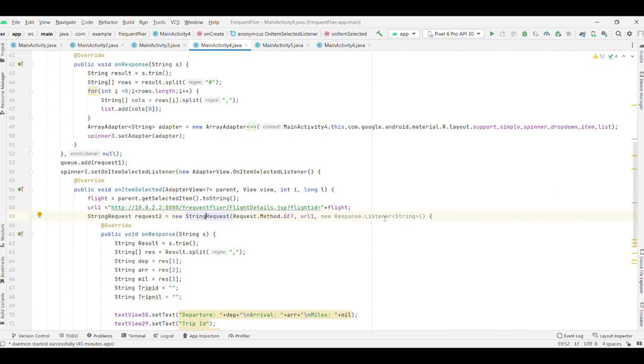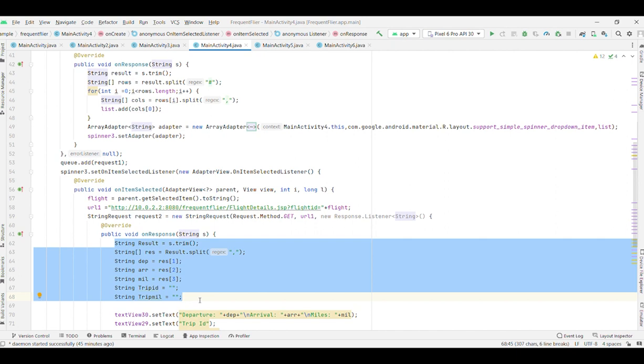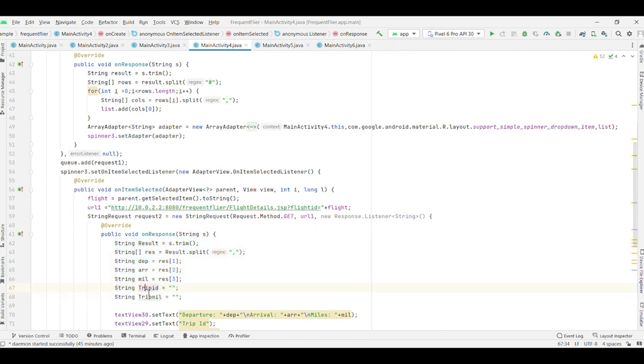Here we have this response listener object which handles the action upon receiving the response from the request. We are passing the string s to the onResponse method, and we are passing the entire result here to extract the departure time, arrival time, and miles for the selected flights. We are also initializing two empty strings, tripID and tripMiles.